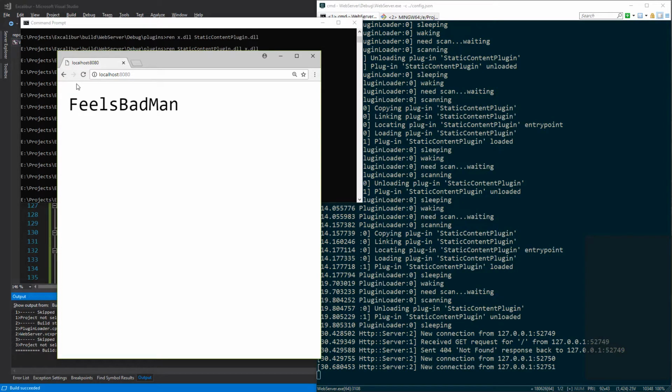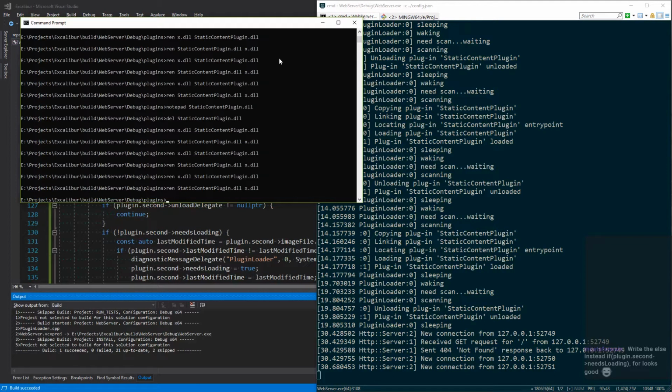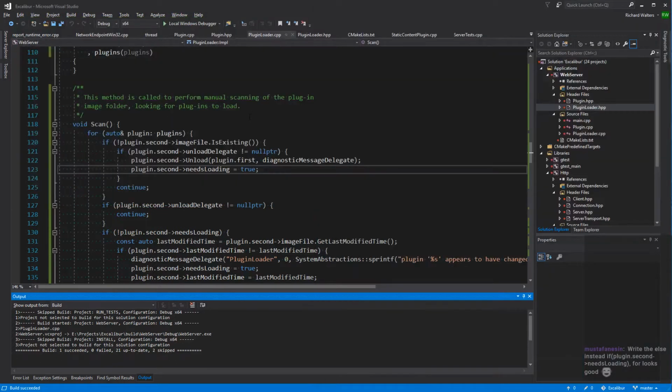So already our web server is better than Apache in one way. You don't actually have to tell the web server to reload or unload a module. You just move its DLL out of the way. Write the else instead if... where was that? Write the else instead if plugin second needs loading.